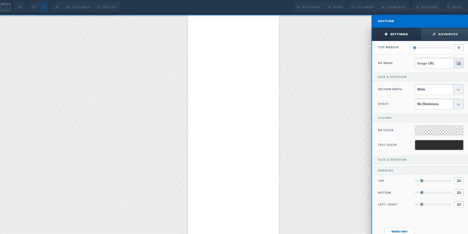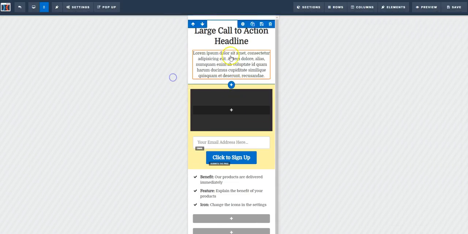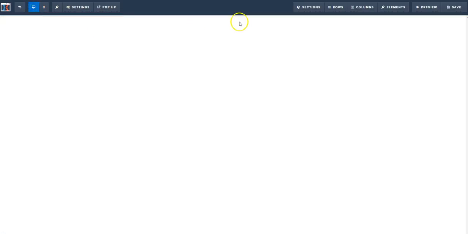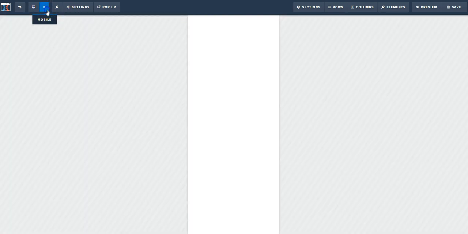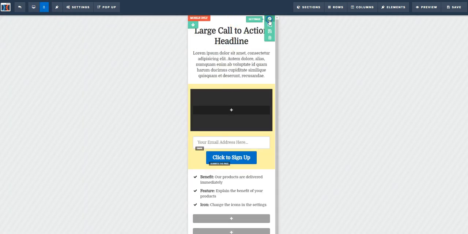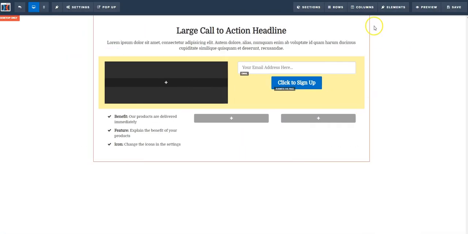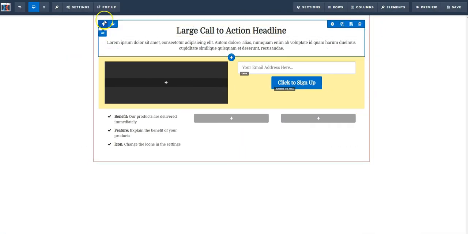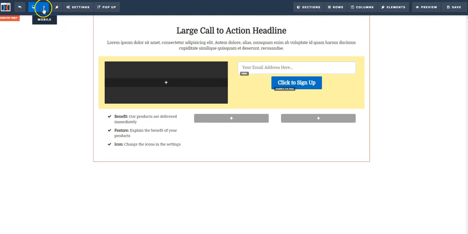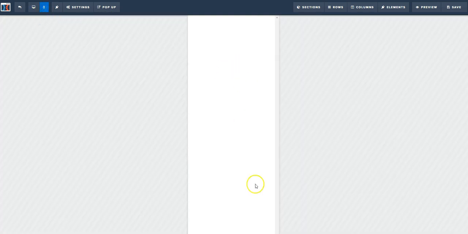If we set this to mobile only, here's what that looks like. But if we go back to desktop, it's completely gone because it's set to mobile only. So let's go back up here into the settings. Now if we set this to desktop only, you'll see that it has a little red highlight around it and shows that it's desktop only. Now we go to preview mobile, nothing's there.